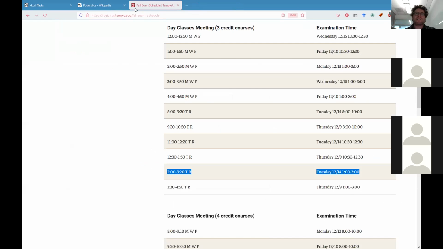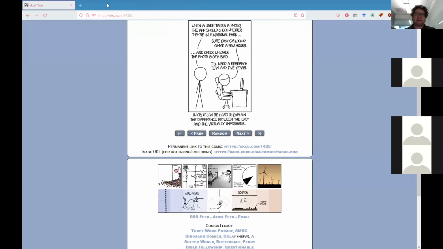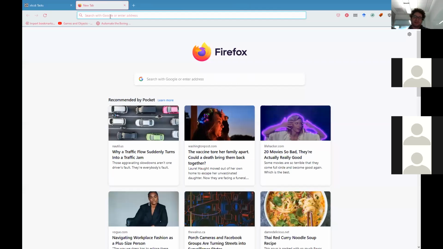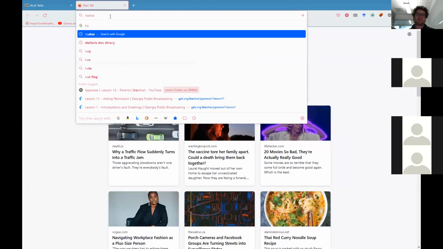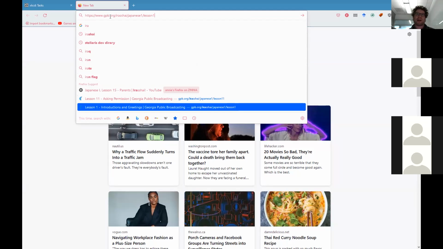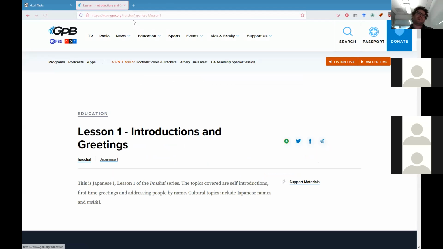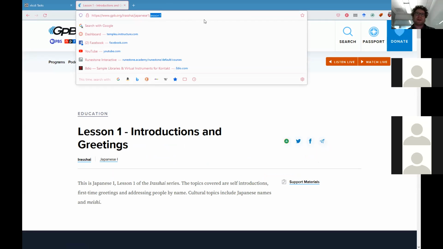So let's go ahead and work on a task today. I have been on and off for way too long, starting and stopping again, learning Japanese. Now because I am a parent and schedules are terrible and also I don't like paying for courses, I have been using a course that's been around since the 90s called Irashai, done by Georgia Public Broadcasting, part of PBS. PBS is awesome, by the way. You should support your local PBS station.